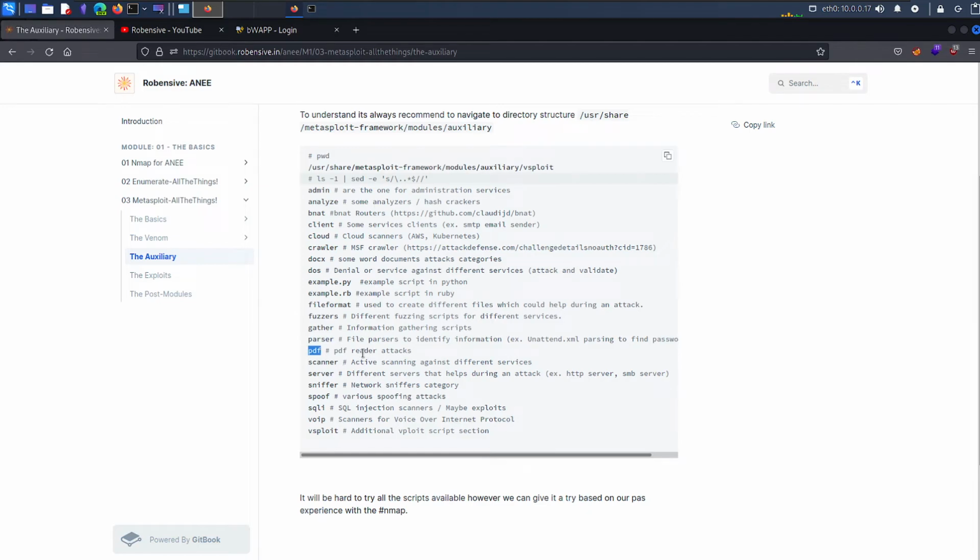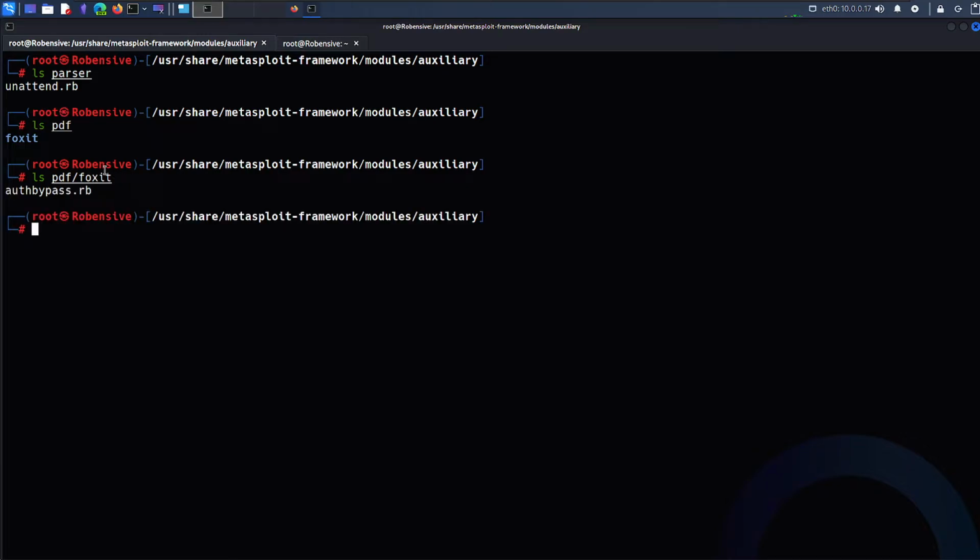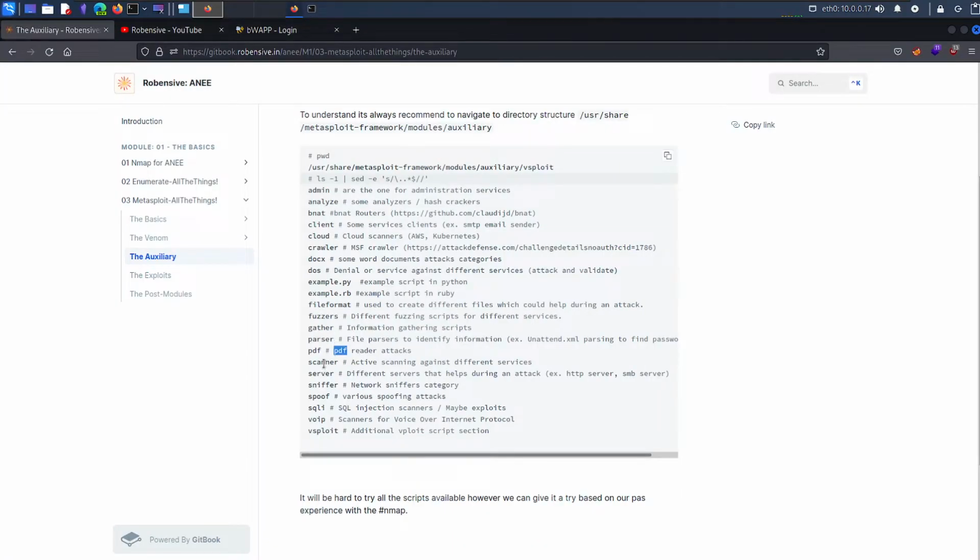The PDF section is for PDF reader attacks. So if I just ls this PDF, it has the different readers. Foxit is one of the PDF readers for which it has an auth bypasser. So just give it a try. If you manage to, then you're the lucky one.